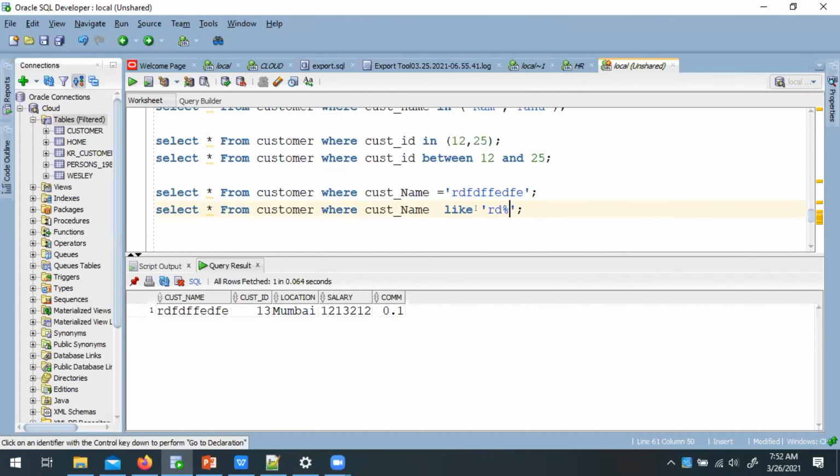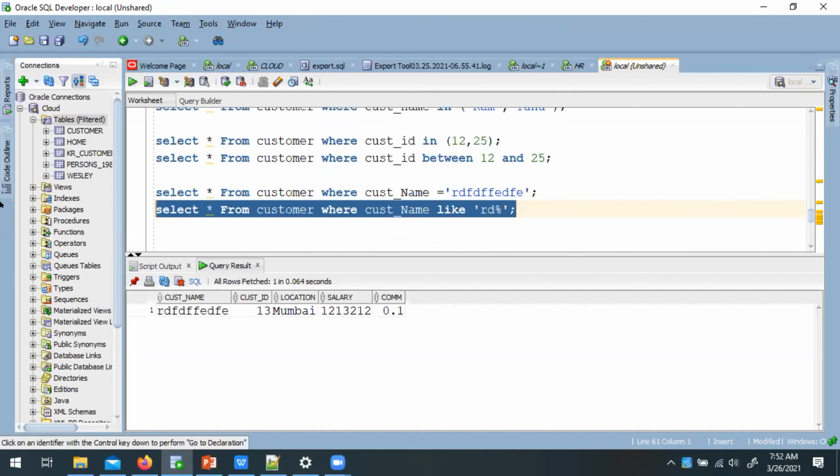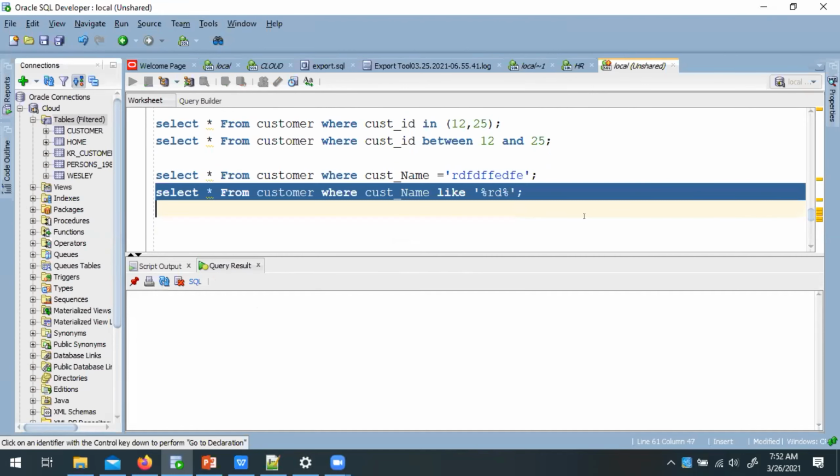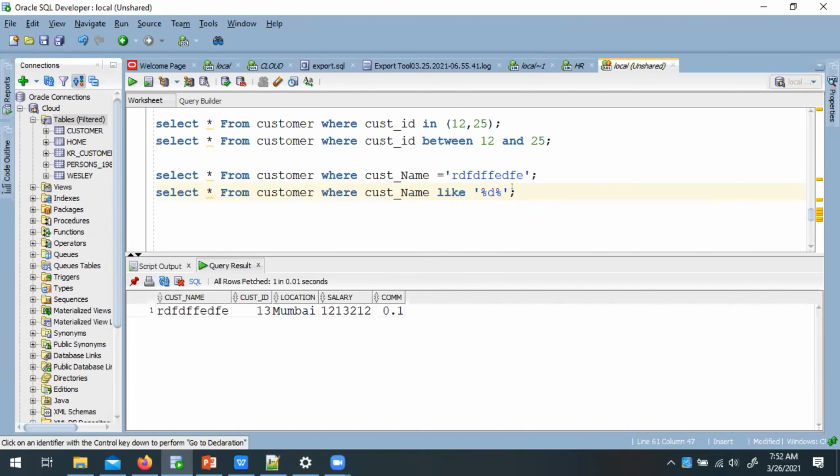So a like operator can be used if you do not know the entire match. In general, they do not prefer this kind of like operation because of the index or the columns, but this is one way of getting the data if you do not know the entire value. For example, if there is something which has some D inside, percentage D, percentage means you can have any number of characters before D and any number of characters after that as well. So you can do this kind of search.